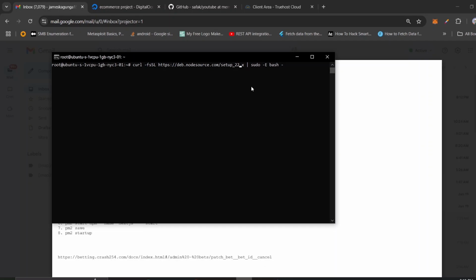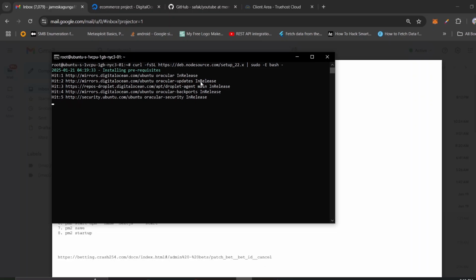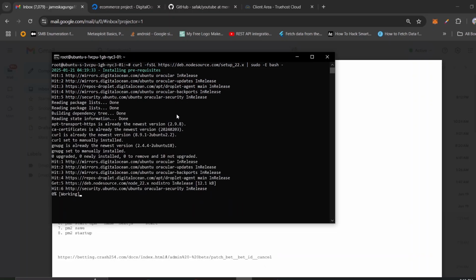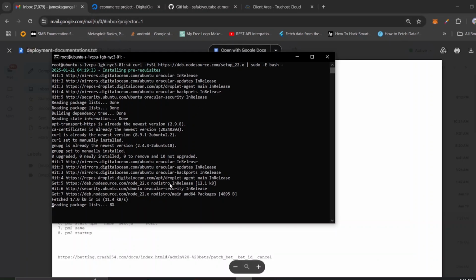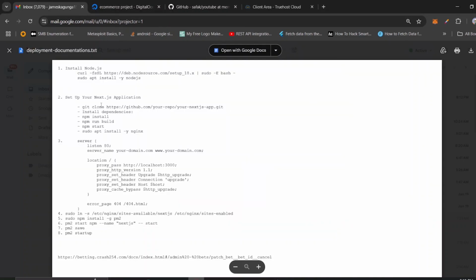And then here I can enter. I'm using version 22 because it's almost the latest version for Node.js. So you can see here it is installing, but it's installing in our server because right in our server we don't have Node.js. After it has installed, we are going to run this other command here.